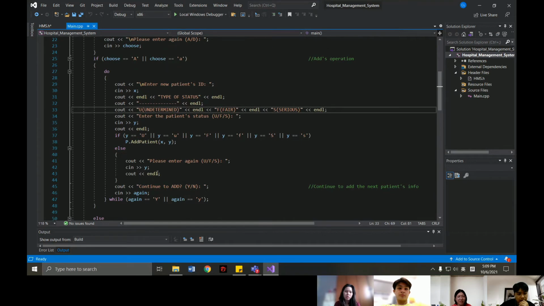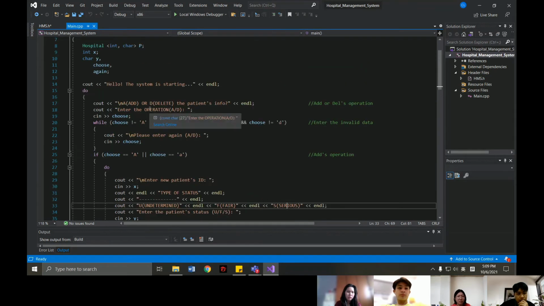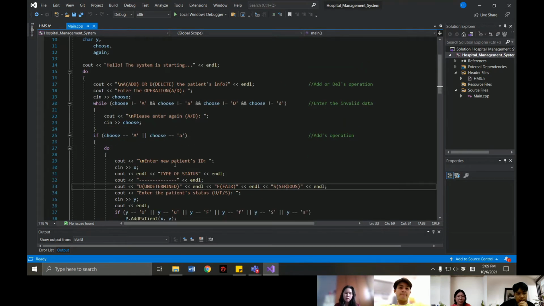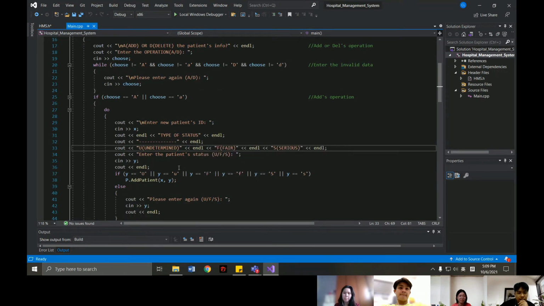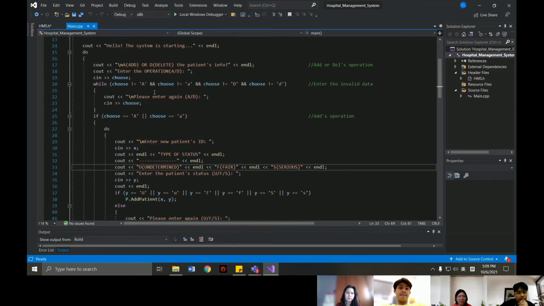Do you need to enter again? Like here, continue to add. So after that, if I press Y, it will go back to here to undergo the add operation again. But if I enter something other than A or D, it will come here. It will need to key in again because the data is invalid.